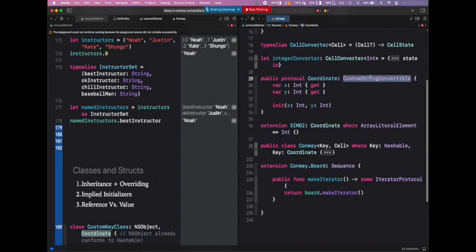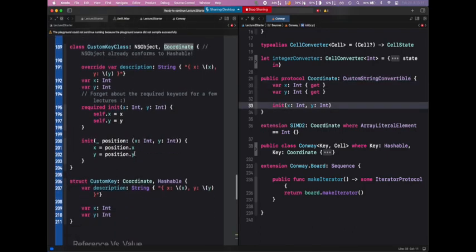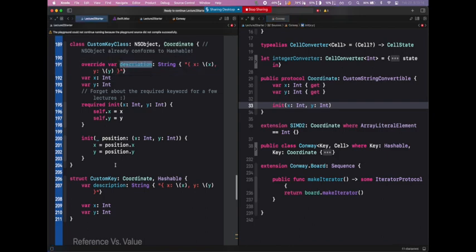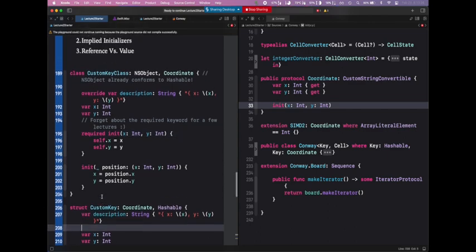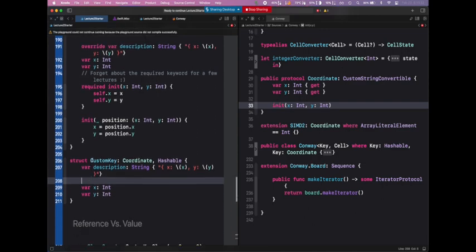It is, well, first it's a custom string convertible, so it needs description. Then it has an x and y property and an initializer. So you'll notice this has a description, this has a description, has an x and a y, this has an x and a y. There's a required initializer, which we'll talk about later. You don't have to worry about that. But this one doesn't have an initializer, and that's because structs are nice, and they will create one for you. It's just going to figure it out.